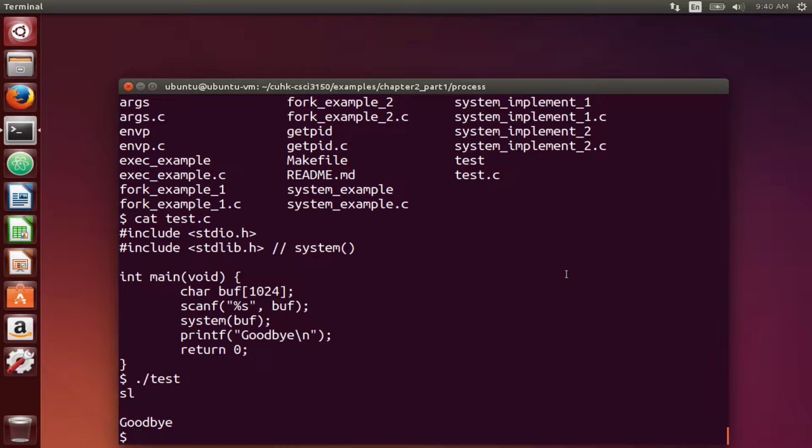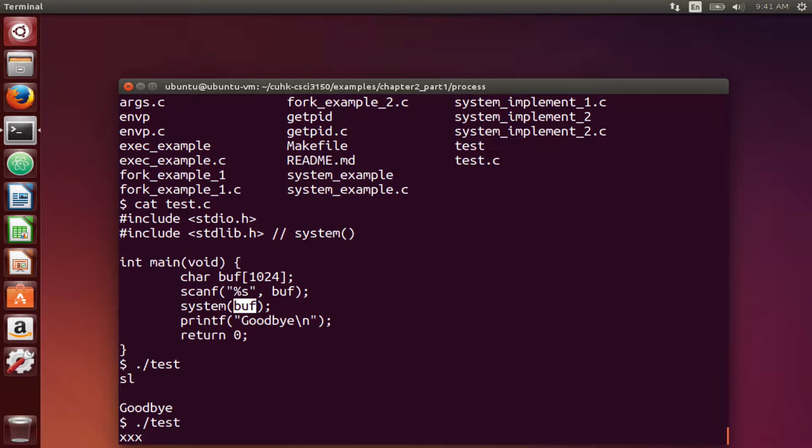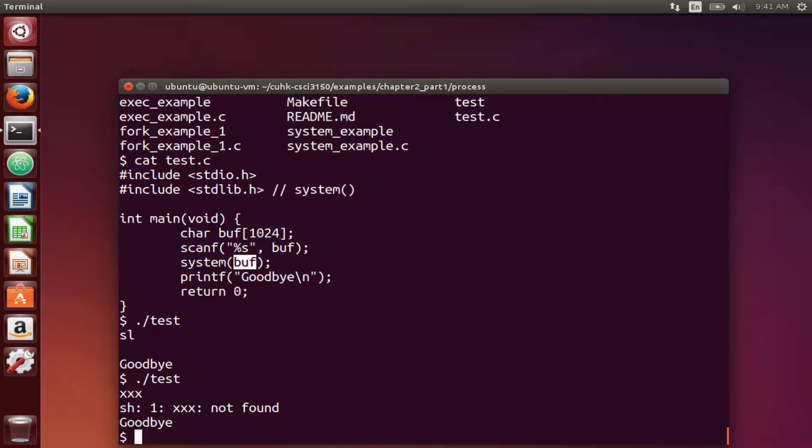This program actually accepts a buffer. The buffer is a string. I tried before: I enter ls, it will execute ls. Now I input something bad, xxx, which shouldn't exist. Then I press enter. That should give me some warning or error, right? It says that xxx is not found. So how can you notice xxx is not found?